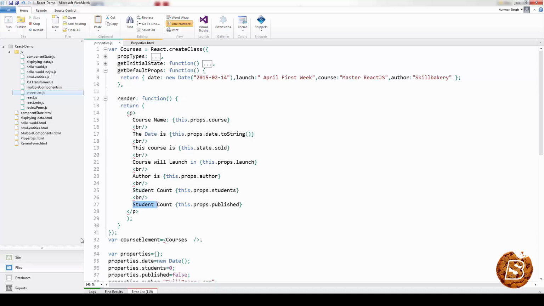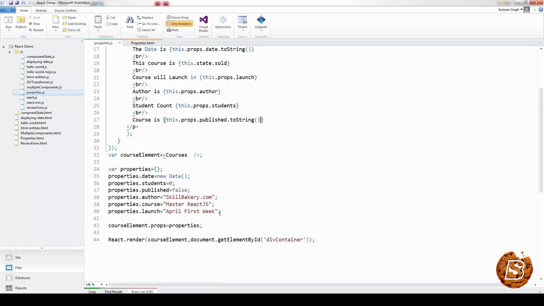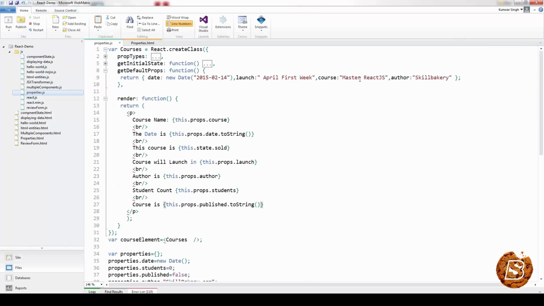So let's say course is published to string. If I do this, now let's run this. Over here by false we mean it's not published yet. So this way you can show all the properties, and we have seen how we can define properties and assign them the default values.